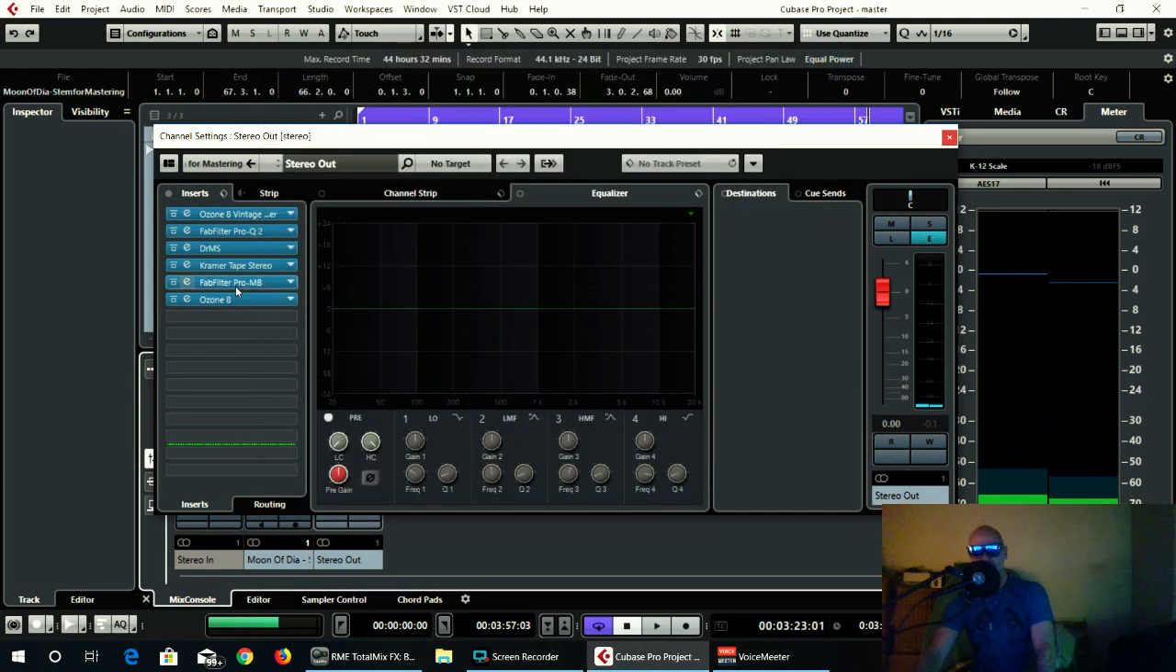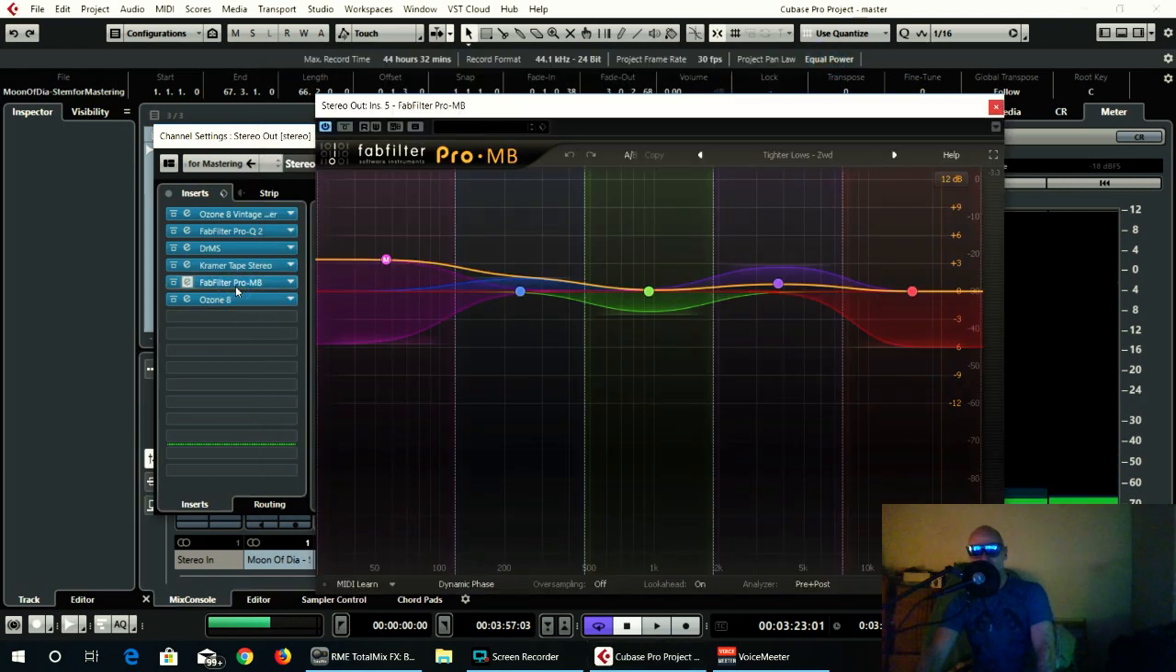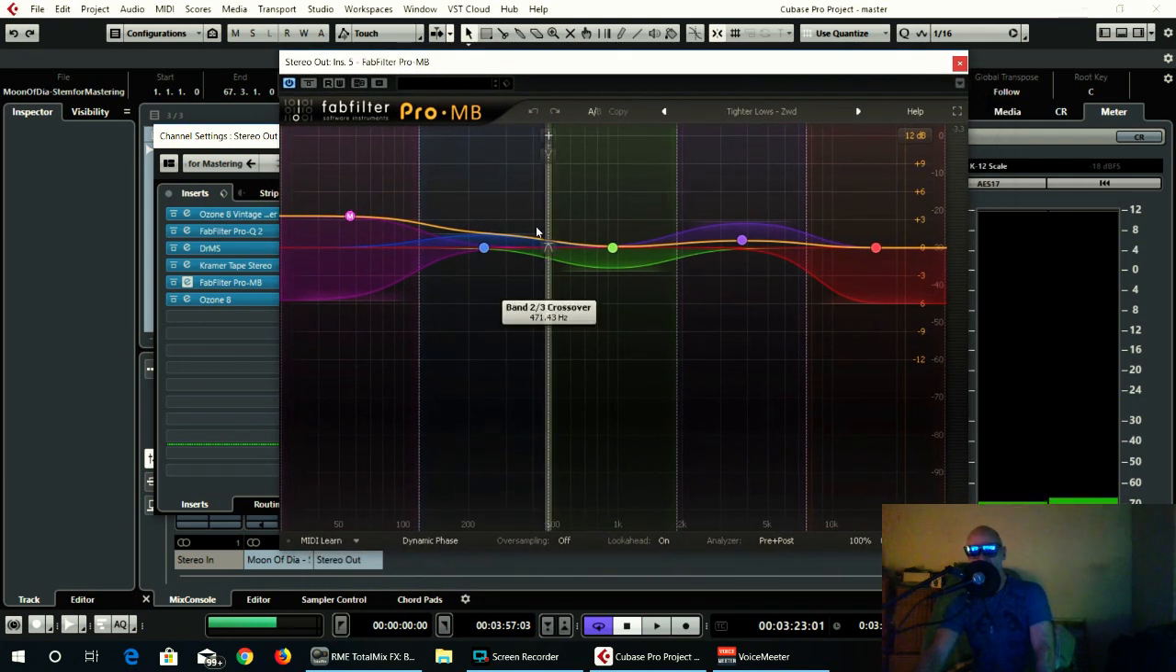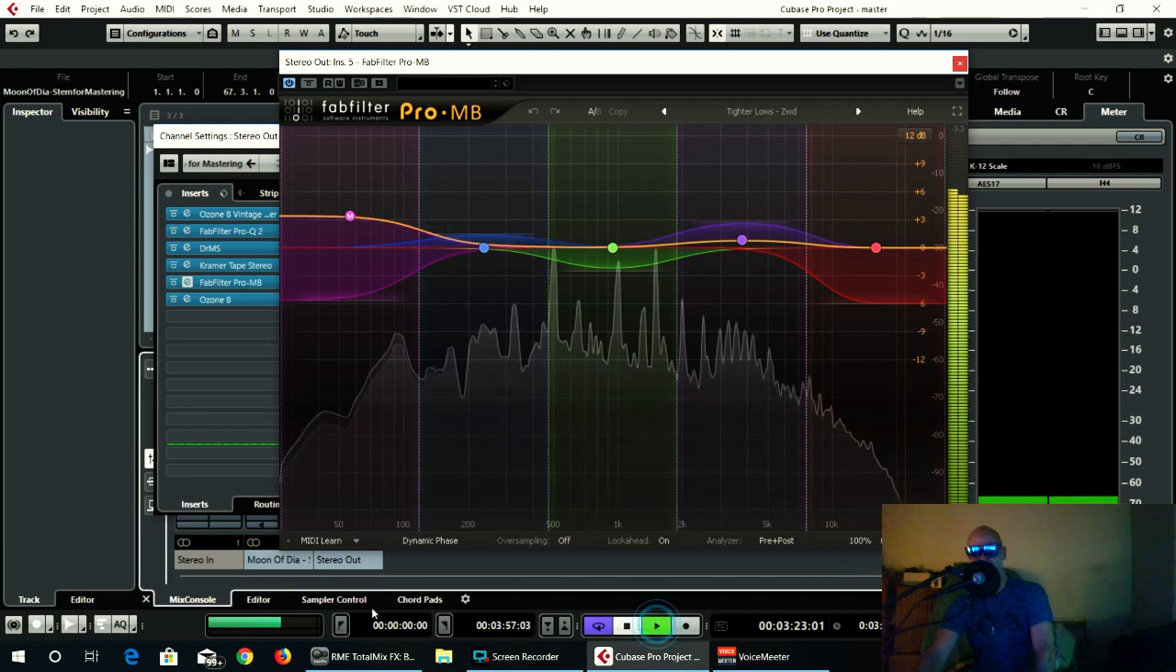The next thing we've got in the chain here is a multiband compressor, also by Fabfilter. I really do like their plugins. They've got a great sound, great algorithms. And they're very flexible, very easy to use interface as well. So this is the on-off button. I'll switch it on and off during playback. So here we go.